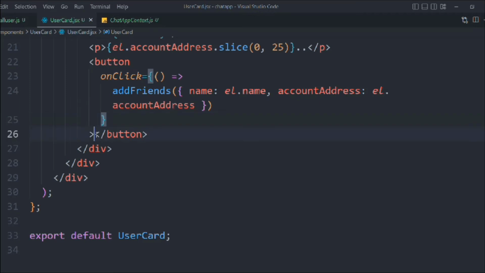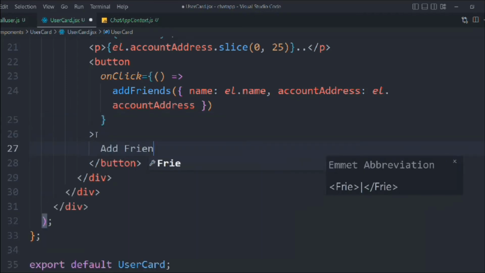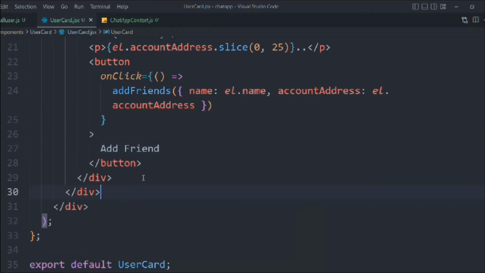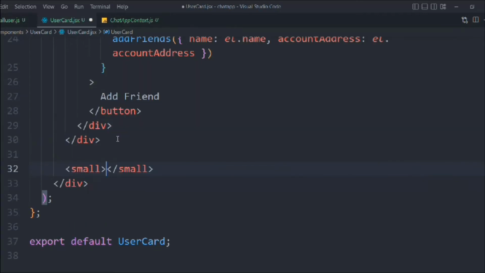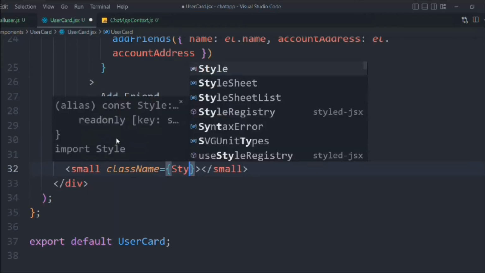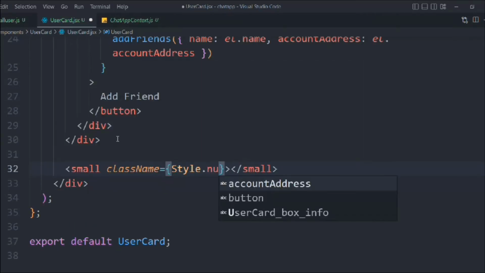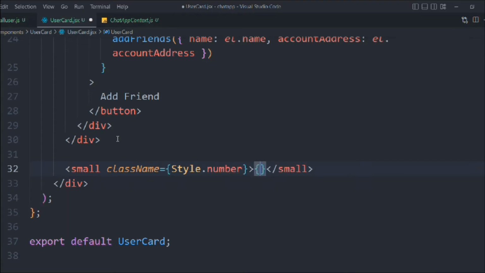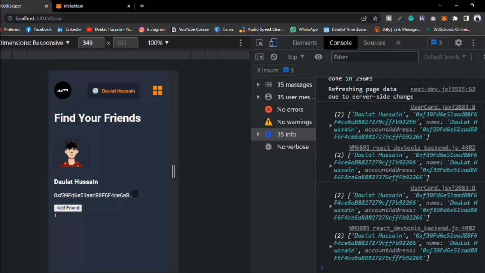And let's type this message, sorry, name, add friend, and we'll take one more. We'll take this span, and it will have a class called number, and it will take this I plus 1. Okay, so this will tell me what is the count of the user.